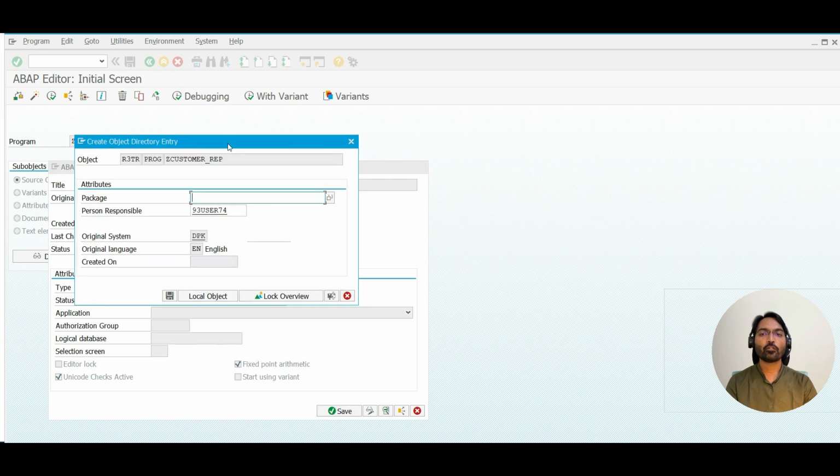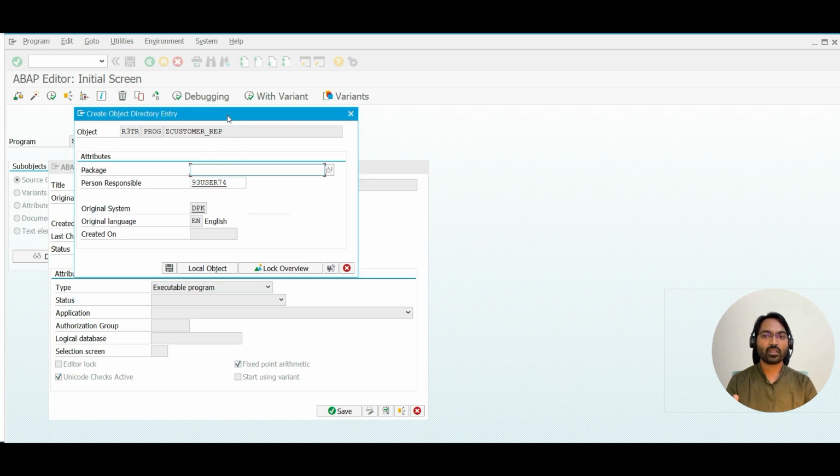While saving, you will get another pop-up. Here you have two things, one with the package, another with the local object. You have two options. Now, before I proceed with this, the clarification is, once after development, whatever program you are developing, do you want to carry this development to the next server called quality? From there you want to take it to production? If yes, then you need to save your object in a package.